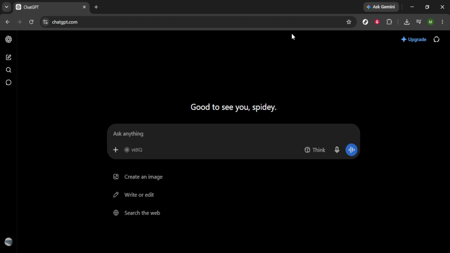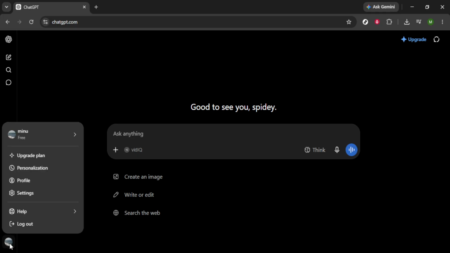Once you're on the main screen, shift your gaze to the bottom left corner of the page. There, you're going to see either your profile icon or your name. Click on that. This action opens a menu with various account options, which is exactly what we need right now.